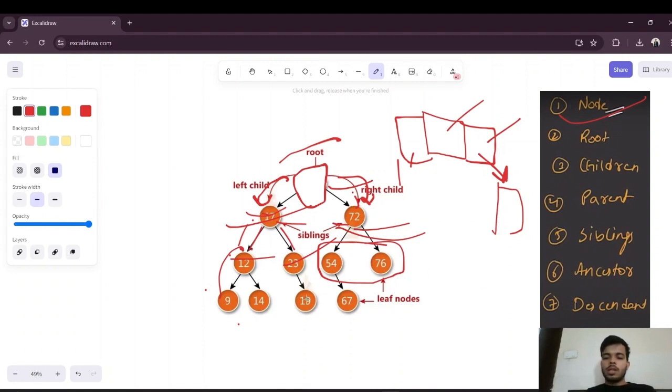Leaf nodes are nodes that don't have any other node connected after them. Like say 67, it doesn't have any node after that, so it is called a leaf node. So these are some basic terms we should know about trees.